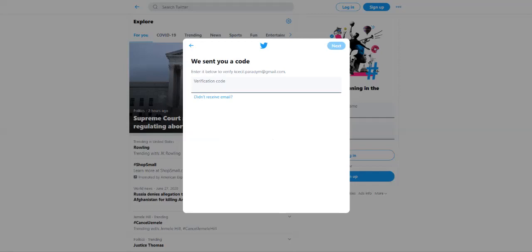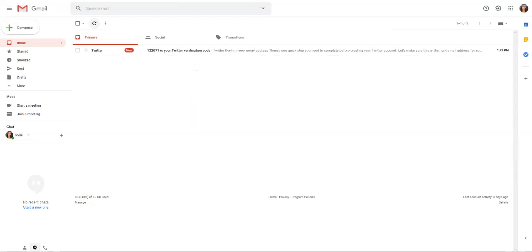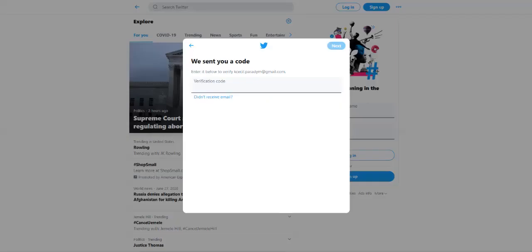All right, so they sent me a code. What we need to do now is pop over to that email address, which I'm going to go ahead and do now. Looks like it's empty, so I'm going to go ahead and just refresh it here with that refresh button. Oh, it's already come in. Let's take a look. I'm just going to copy that, that way I don't have to try to remember that or write it down. Go back over to Twitter, paste it in, hit next.